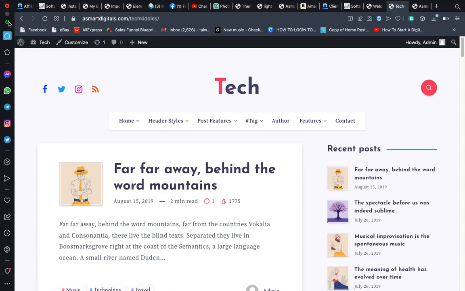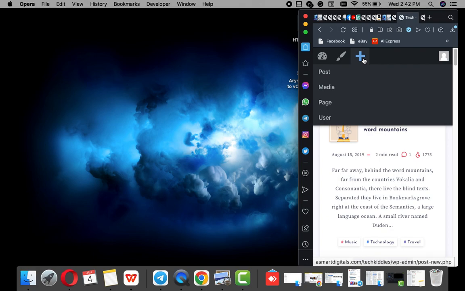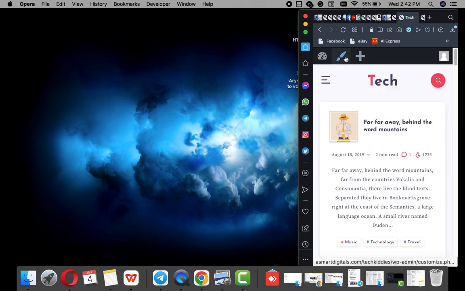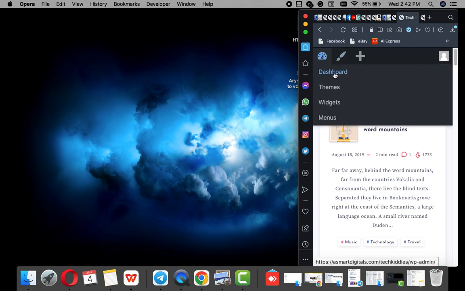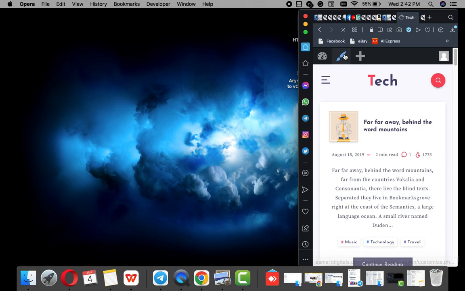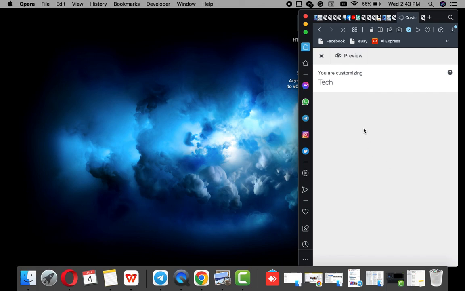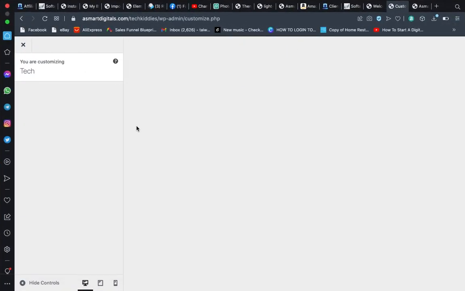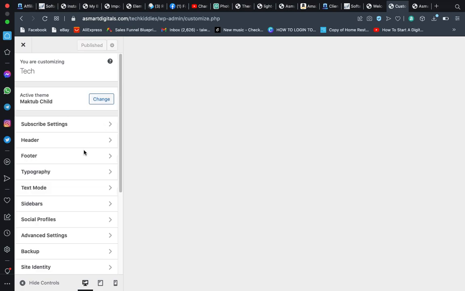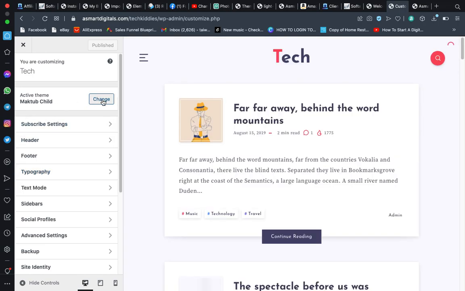Let me now go back to mobile again. You can see this plus. Under plus, there is post, media, pages, and so on. This one, if I click, is for customize. While this, if I want to go back to dashboard, I'll use this. But I want to customize it, so I'll click on this customize. So it will still take me to where I'll be able to see. Let's go back to the full screen. So this is customize. If I want to change the theme, I can use this to change the theme.